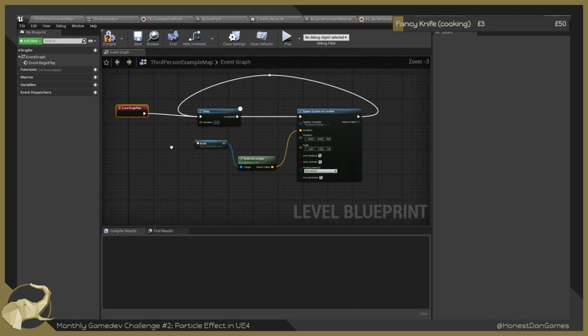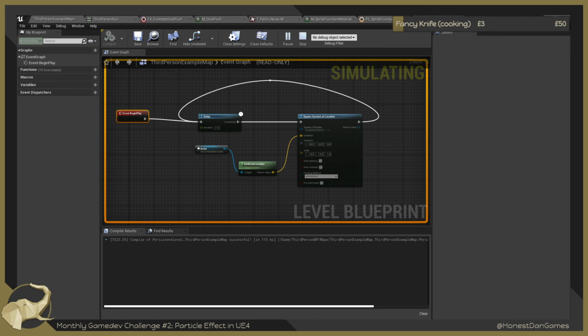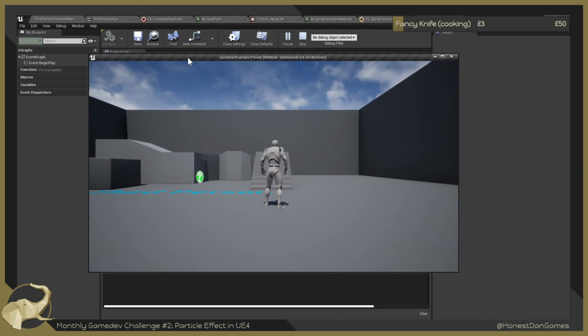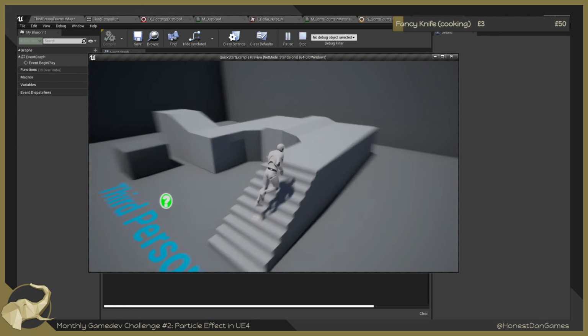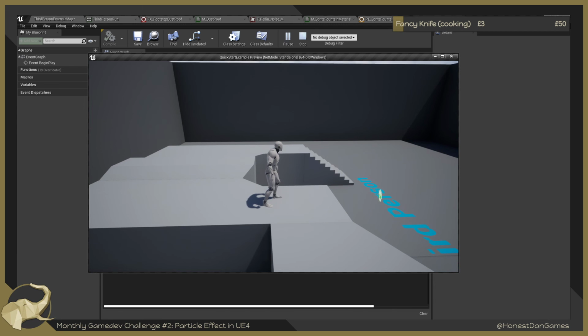Let's see if this works. Oh, it spawned on my other screen, sorry. There. Yes. Look, it's tiny little show hearts.